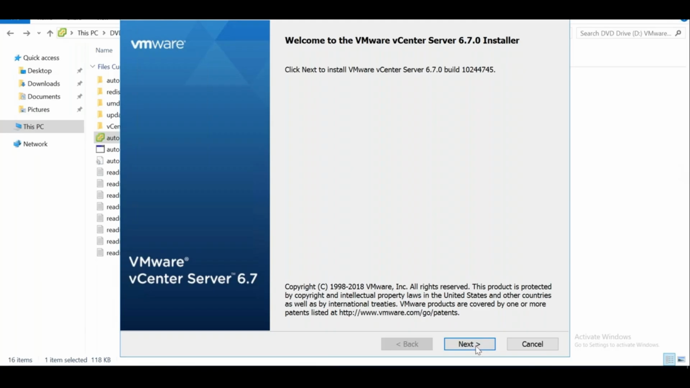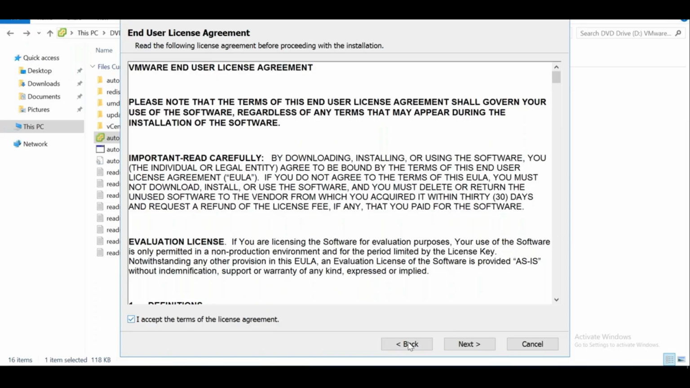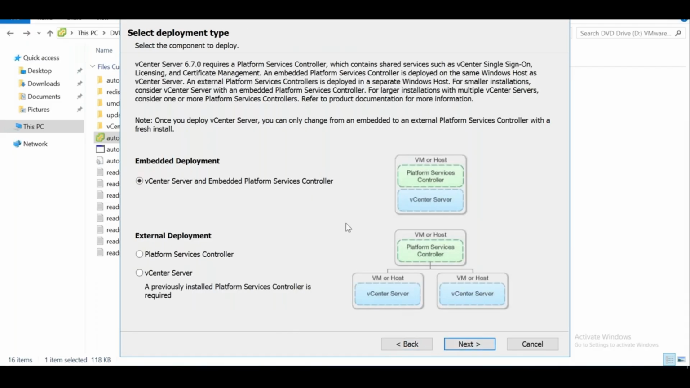Okay, so I'm just going on with the installation and accepting the license agreement. And this is what I was talking about, right? You can have an embedded PSC in version 6. We are installing version 6.7, so you can have an embedded version. When I say embedded, both the Platform Services Controller and vCenter Server can run on a single machine. But if your environment is huge and you want multiple vCenters in different locations, and to manage more than the number of hosts a single vCenter supports, you might have to deploy multiple vCenters and use the same single sign-on domain or Platform Services Controller to authenticate against.